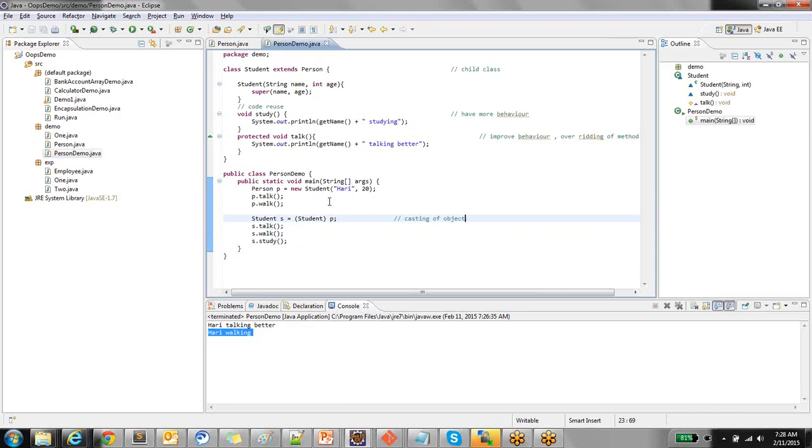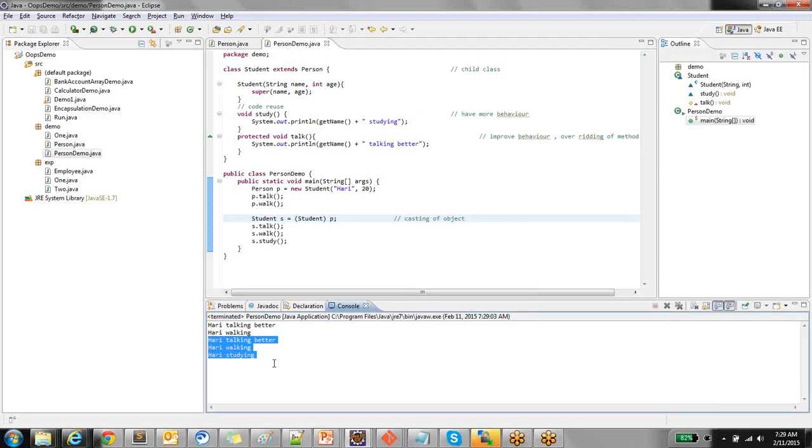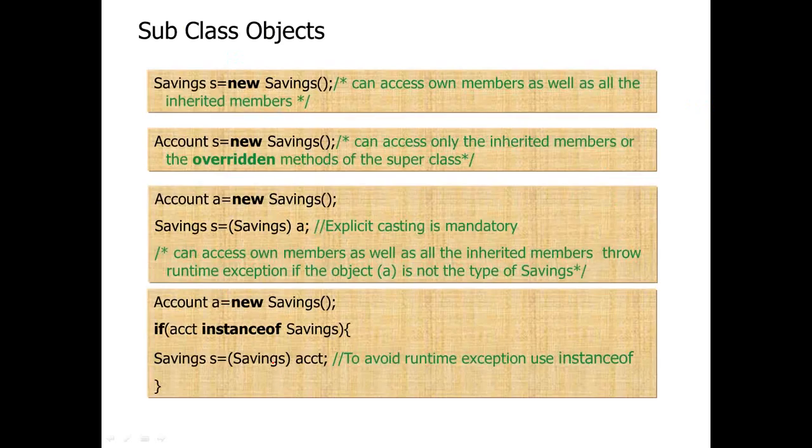You are doing a typecasting and you are converting your class from the person class, you are making it to the student class again. So if I run this, you see these are called by the second object reference: talking better, working and studying. Alright.